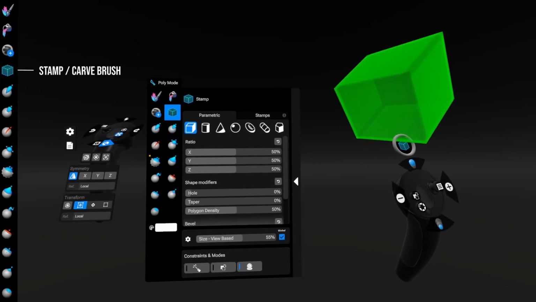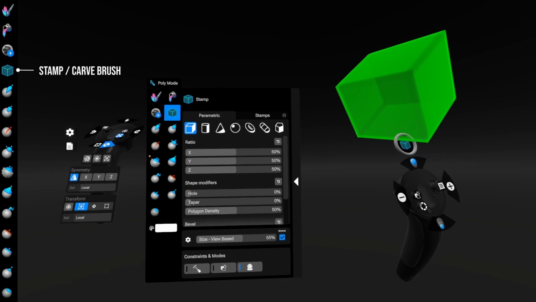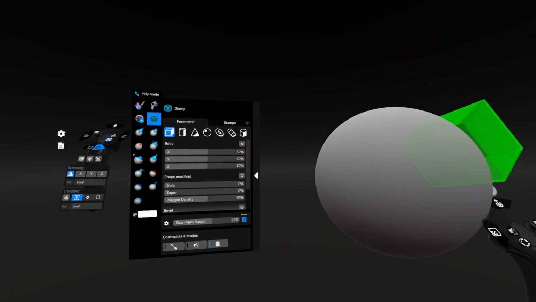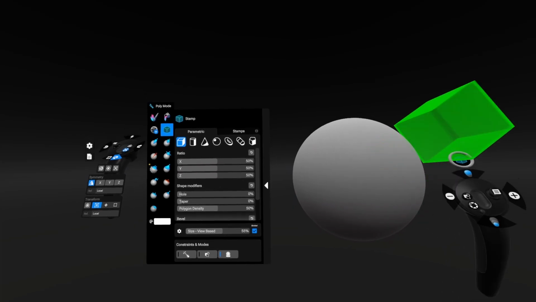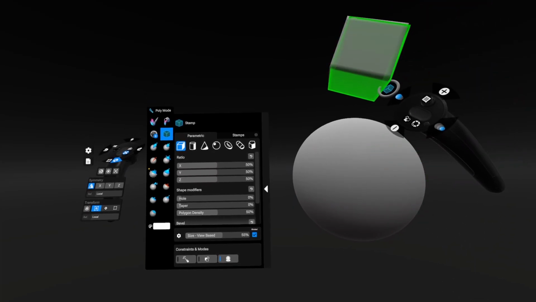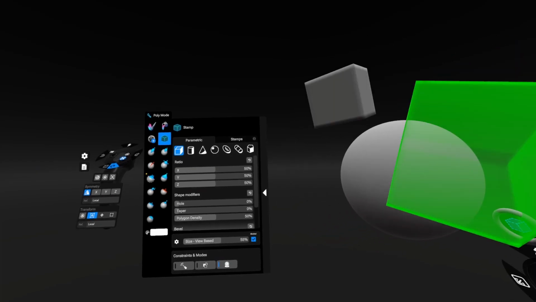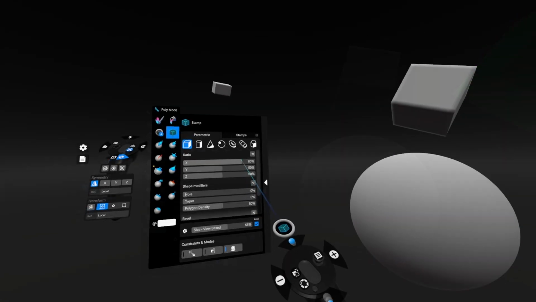The stamp brush allows you to add or take away specific geometry of the selected object. This means if I stamp in a cube, that cube is part of the starting sphere, whether it's touching or not. Inverting the brush would simply subtract the cube from the sphere.